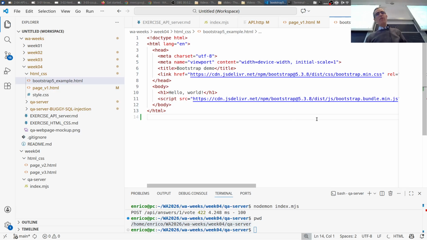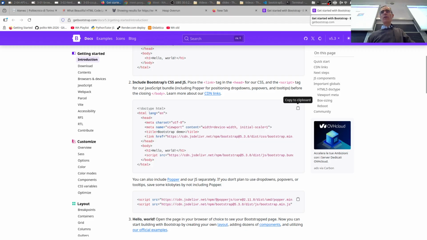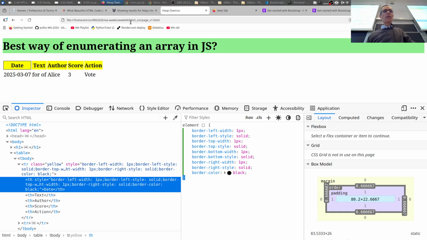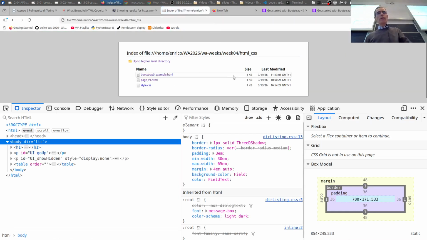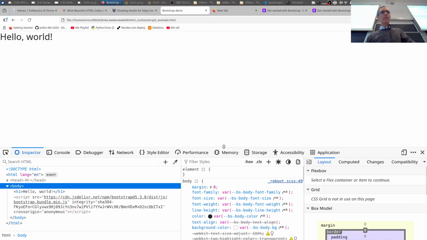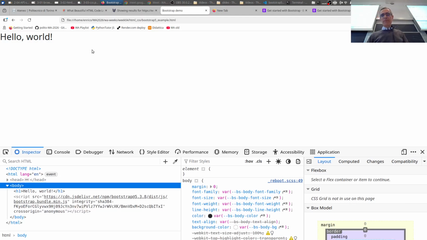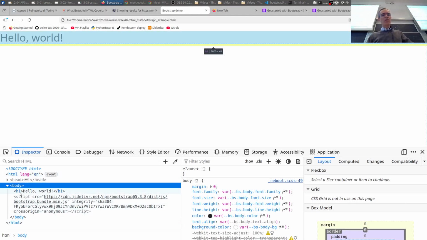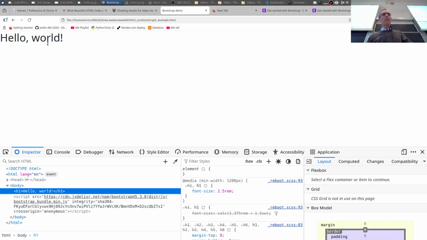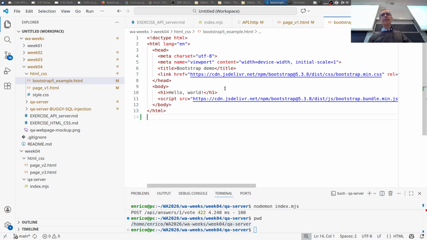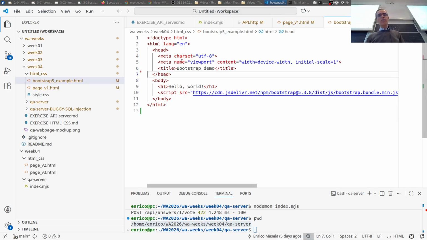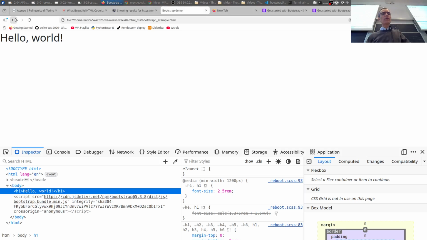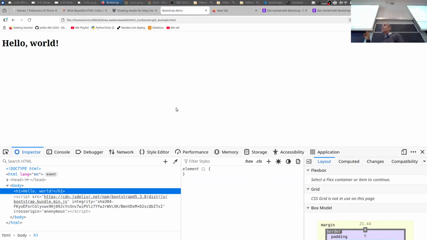So, save. Let's test how it appears. So, I think it's here, CSS, Bootstrap 5, right? Hello world. Of course, HTML is very simple, right? It's just H1, but you see the font. Just if you want to delete the CSS, save, reload. That's the default of the browser.